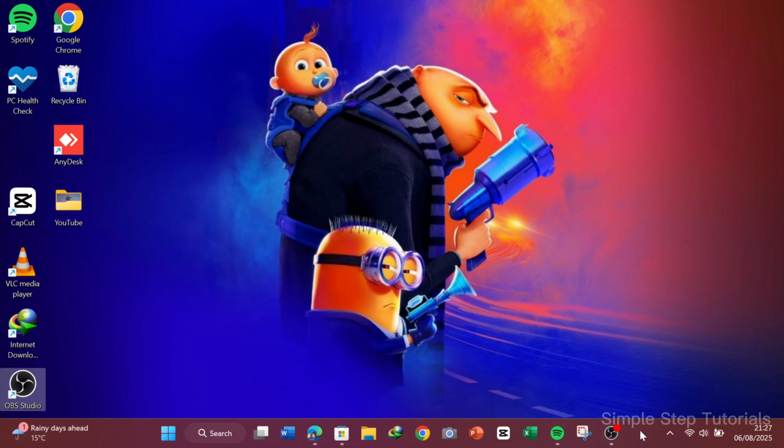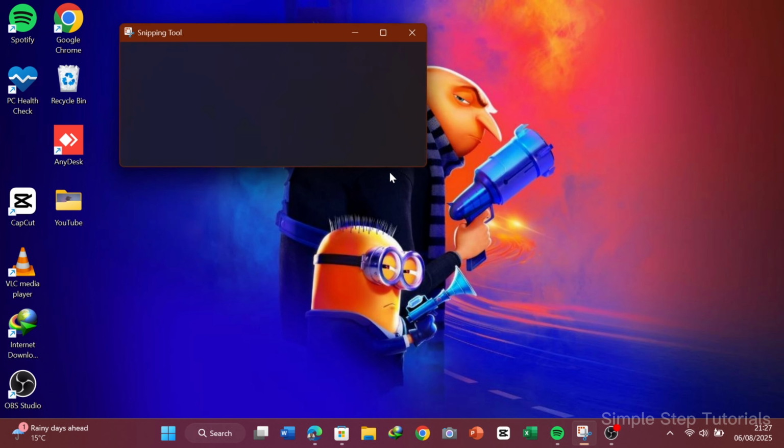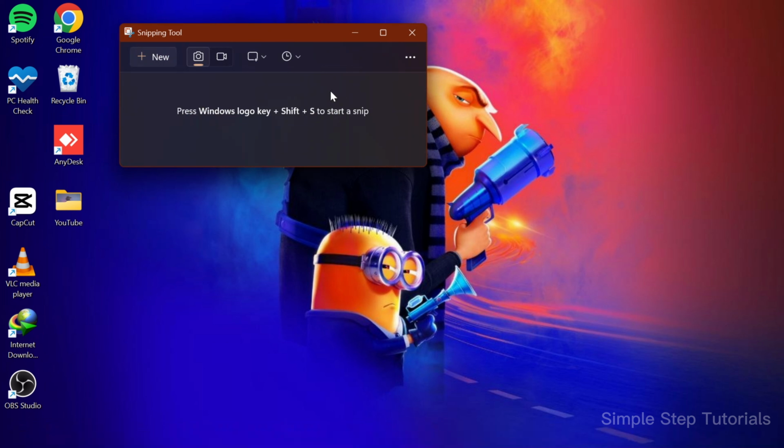Part B. Recording a video with Snipping Tool. Step 3B. Switch to video mode. Click the video camera icon at the top of the app. Then click New to start selecting your recording area.